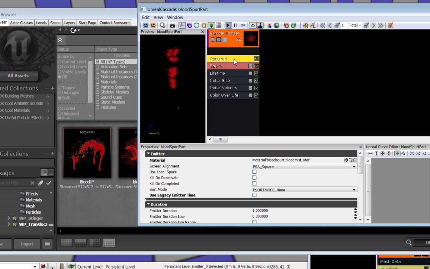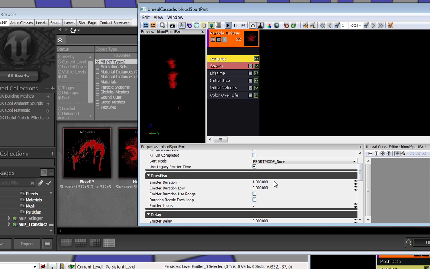The blood spurt actually does use the required module for any changes. Use local space, which basically means it knows where it is in the actual game mode, and use legacy emitter time. This is basically calculate time from the second the particle is created. Change the duration to 2, and we want this to be a 1 shot. If it's set to 0, it'll just keep flowing like it is. You have to put in a number for it to be a certain amount of times, so we'll click 1 since it's 1 shot.